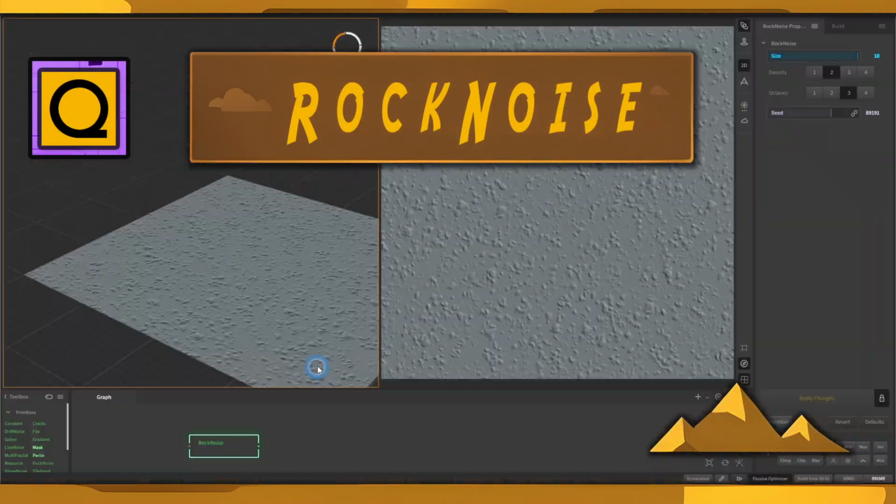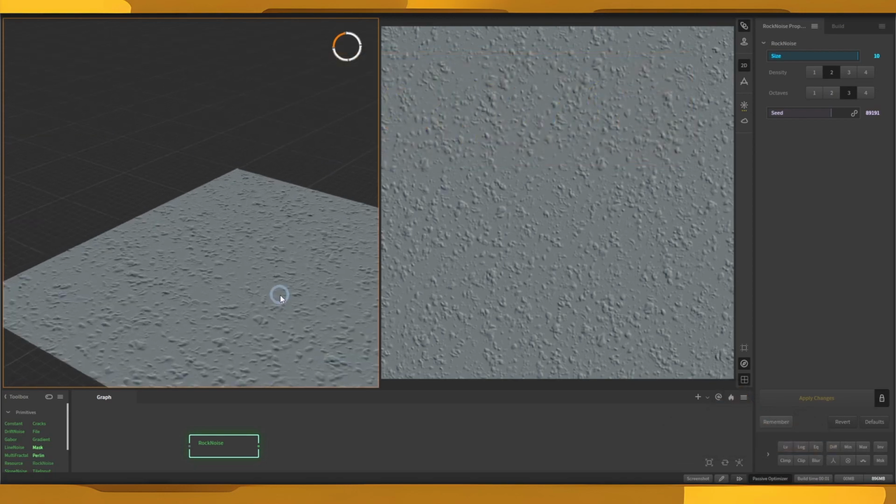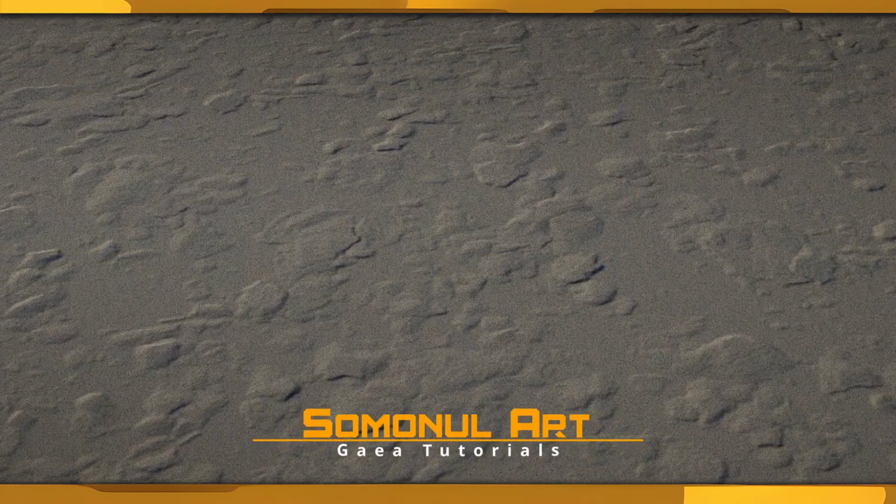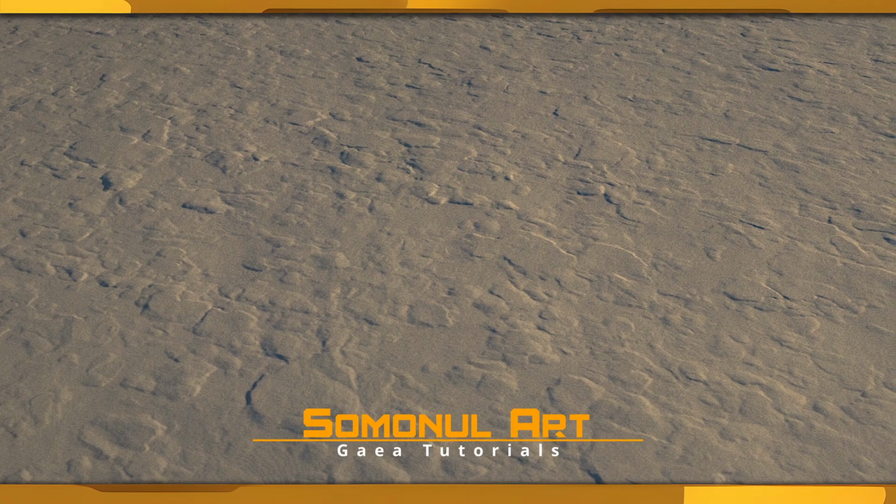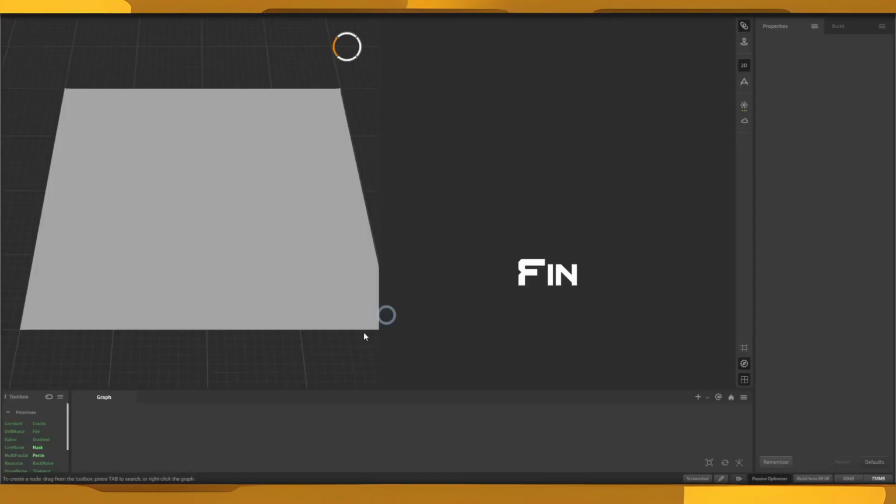Today we'll be diving deep into the RockNoise node and exploring its various properties and options. The RockNoise node is an incredibly versatile tool in Gaea, allowing us to generate realistic and detailed rock formations with just a few adjustments.